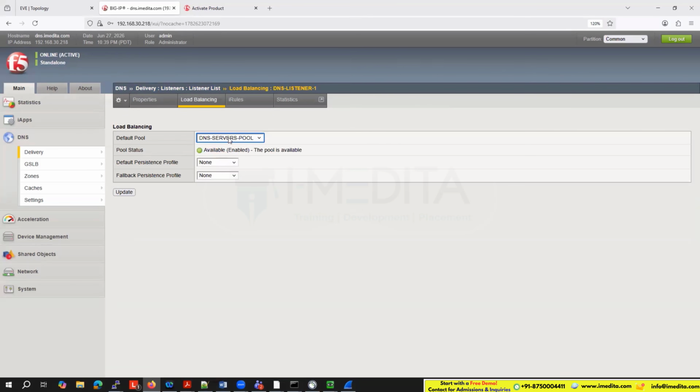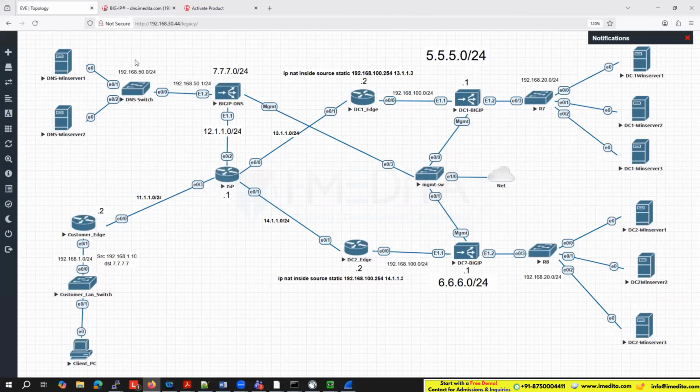So it will be picking up the pool member, and then it will forward the DNS query onto that server. Then the server will respond back to BIG-IP DNS, and BIG-IP DNS responds back to your client. So at this point in time, BIG-IP DNS is acting as a load balancer. It's not acting as a DNS server itself. Now this task could also have been done using LTM also.